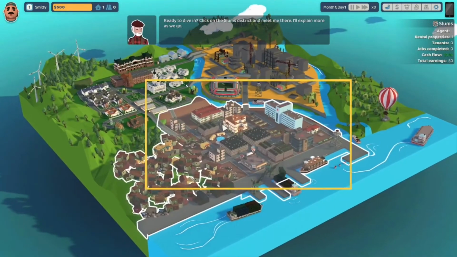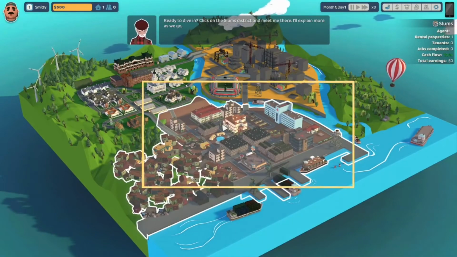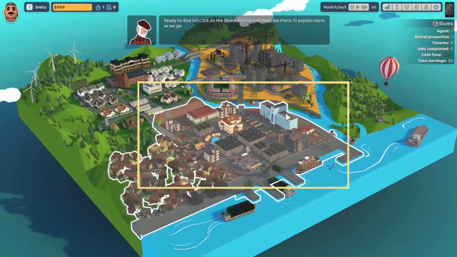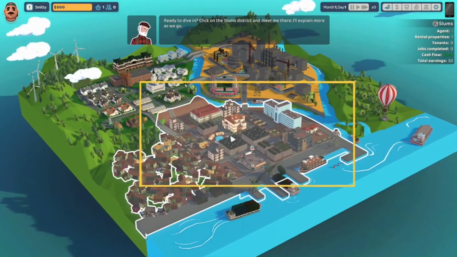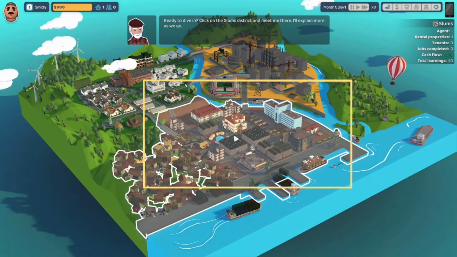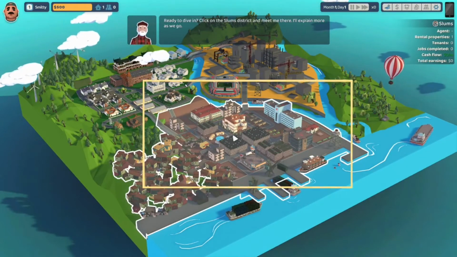I'm just assuming that it might not be accurate. But we start off in the slums. There's 1 rental property, we have no tenants, and we have no cash flow right now. So let's start on our road to our Landlord Dynasty.